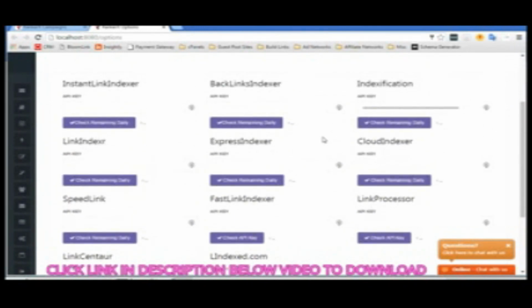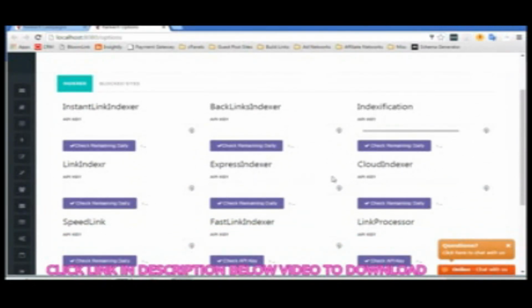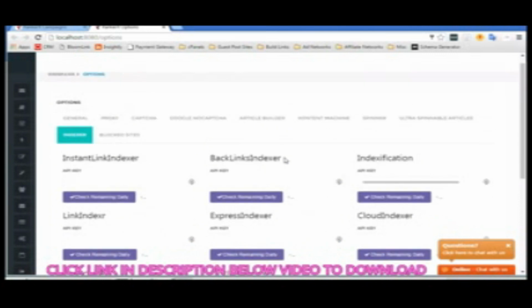I build so many links that if I were to use something like Backlinks Indexer, I could be spending hundreds of dollars a month on indexing. So I just use Indexification. And again, if your content is good, it's going to get indexed anyway. I use Indexification, but it does support almost every indexer you can think of. If you're using something different, you just put the API key in.